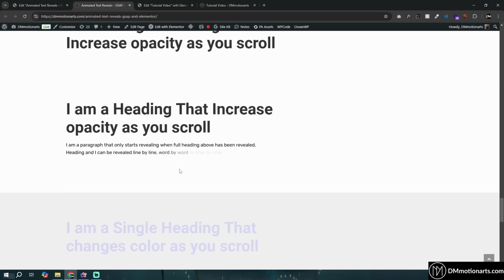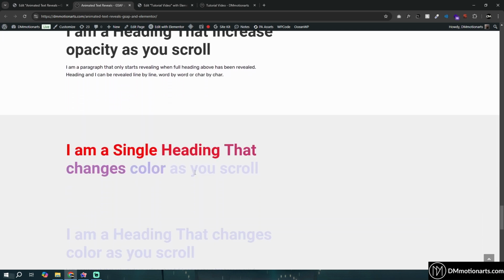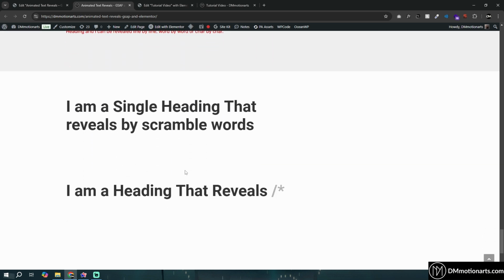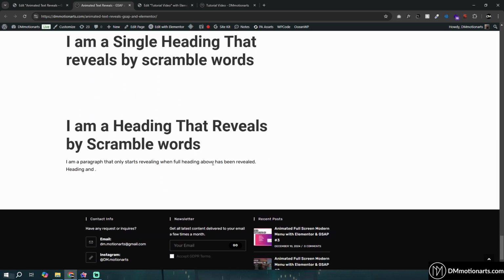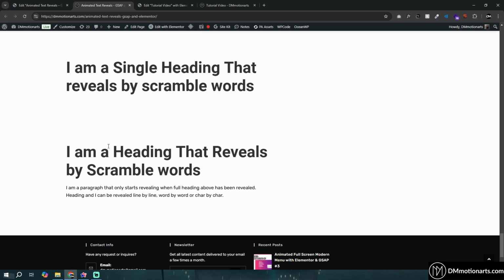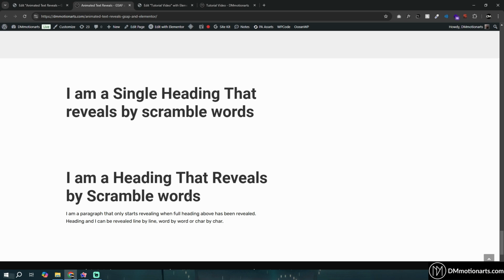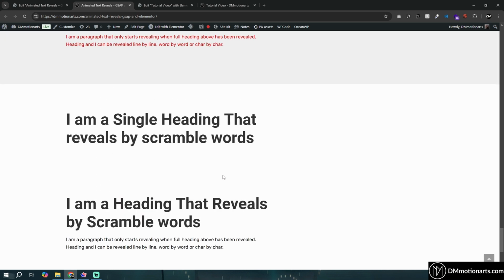So as you scroll, you could see the text reveals. Then you could also do color reveal like this, so you could change the color. Then there's a scramble text, which actually has not much customization because I do not know how the JS library that I've used works completely, which is why I've just kept one single animation, which looks nice.